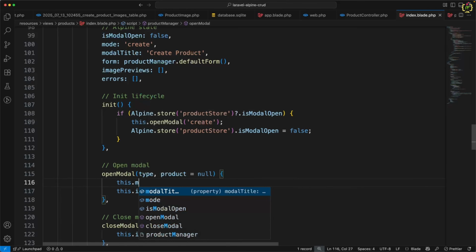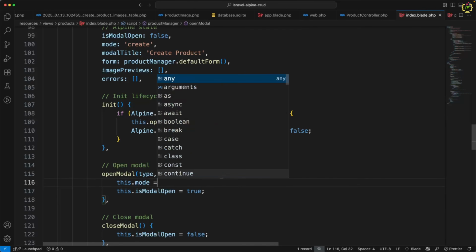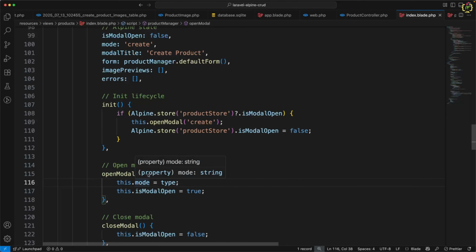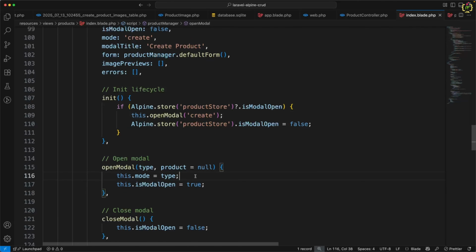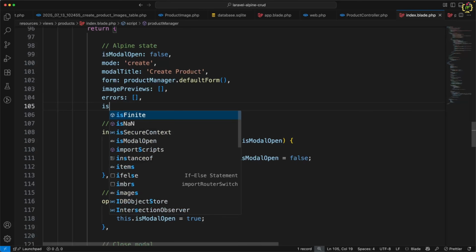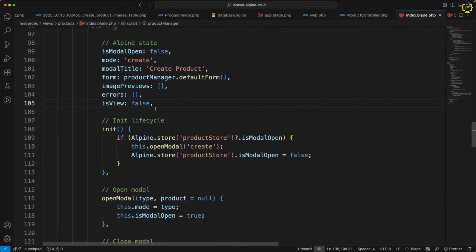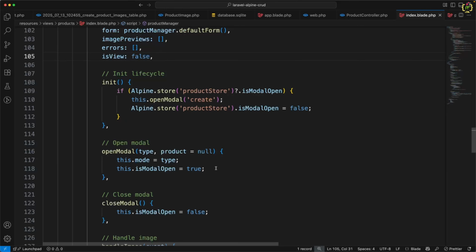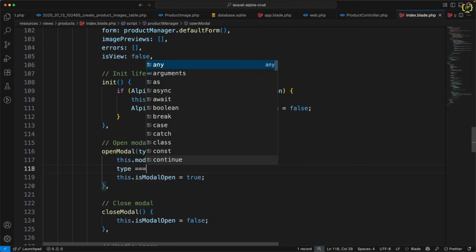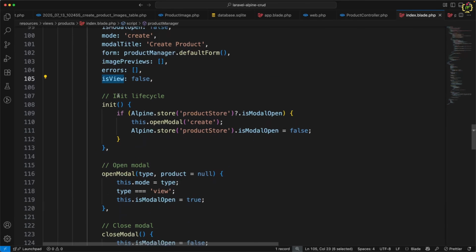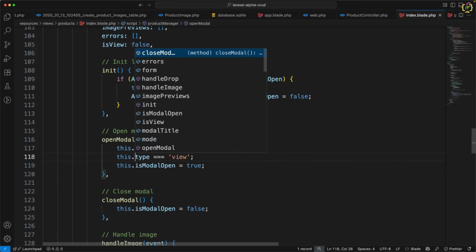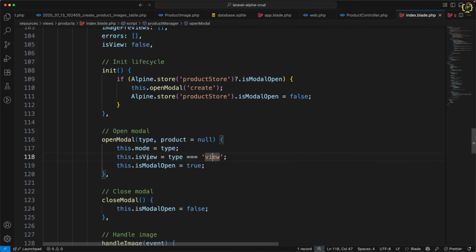Now based on this, I will set the state of this key which is mode. Firstly, I will assign the mode as this.mode equals type. So whatever type will be coming from that button like create, view or edit, that will be assigned on this state key. Also, I will define one more key here as isView. Initially it will be false, and here inside the open modal function, firstly I will check if type is equal to view, then I will assign this to isView. Okay, so I will write this.isView. So by default this will assign true or false based on the value.